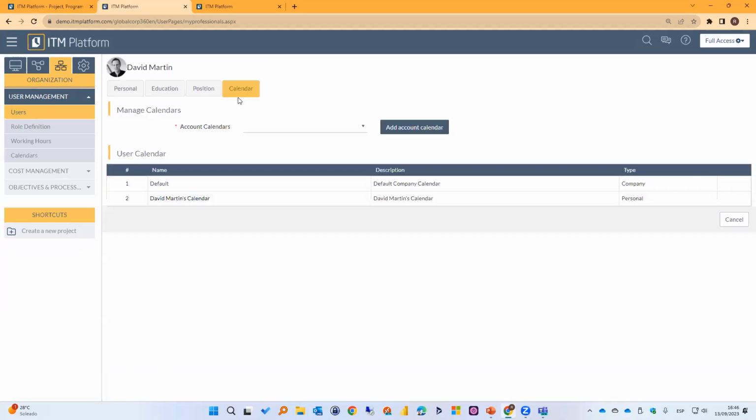In the calendar area, I can select what is the base calendar. Right now, I only have one, right? The default company calendar, but you can add extra calendars. What is a calendar? A calendar is a list of non-working days. All right, so you can configure your holidays basically. All right, and after that, you're going to have these two entries. You have a relationship to the default calendar, but you also have David's calendar in this case.